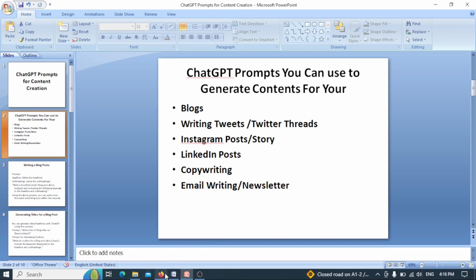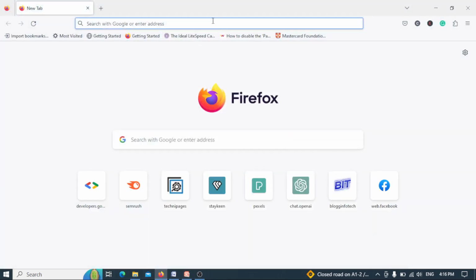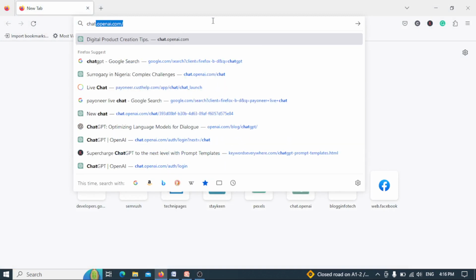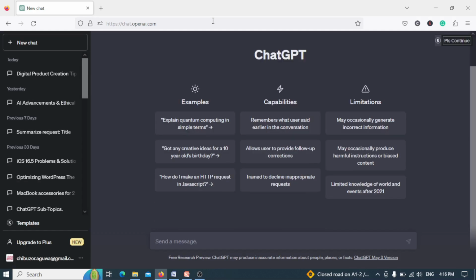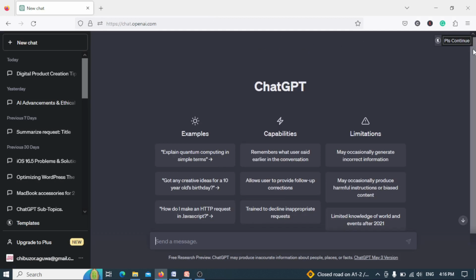So now the first thing, let's head to ChatGPT. All you have to do is go to the OpenAI website. You click on it, and automatically, like you already know, this is how it looks. I'm already logged in because this is my browser and I've been using it for a while. So automatically, once I go to the site, I'm logged in.